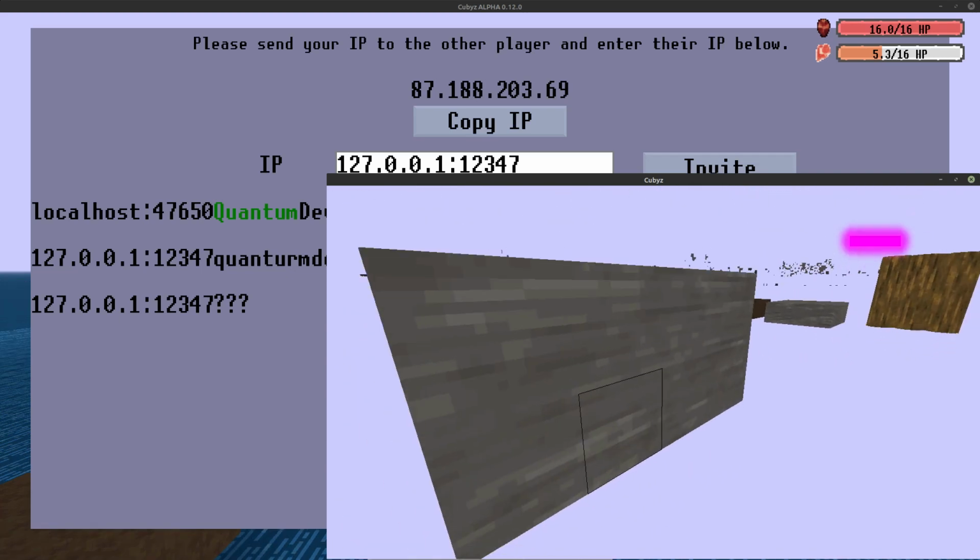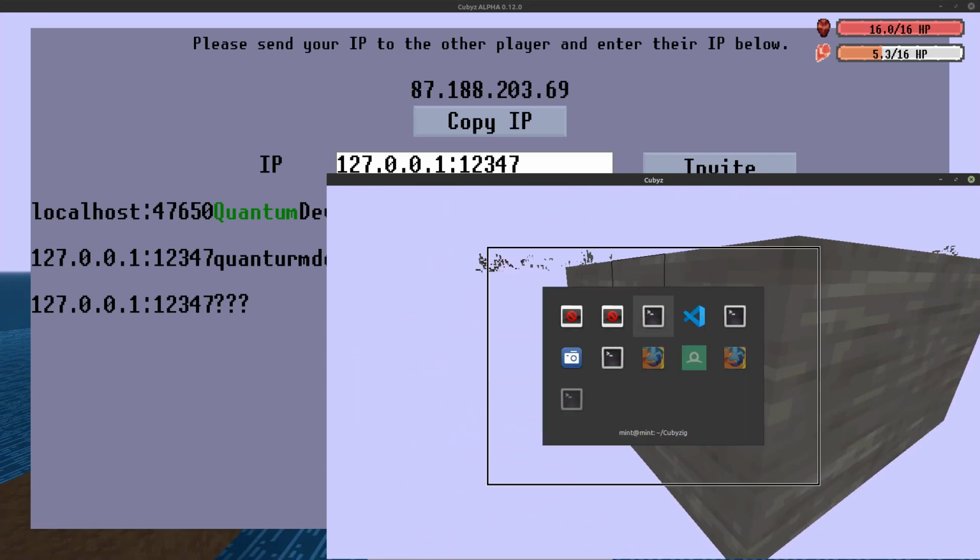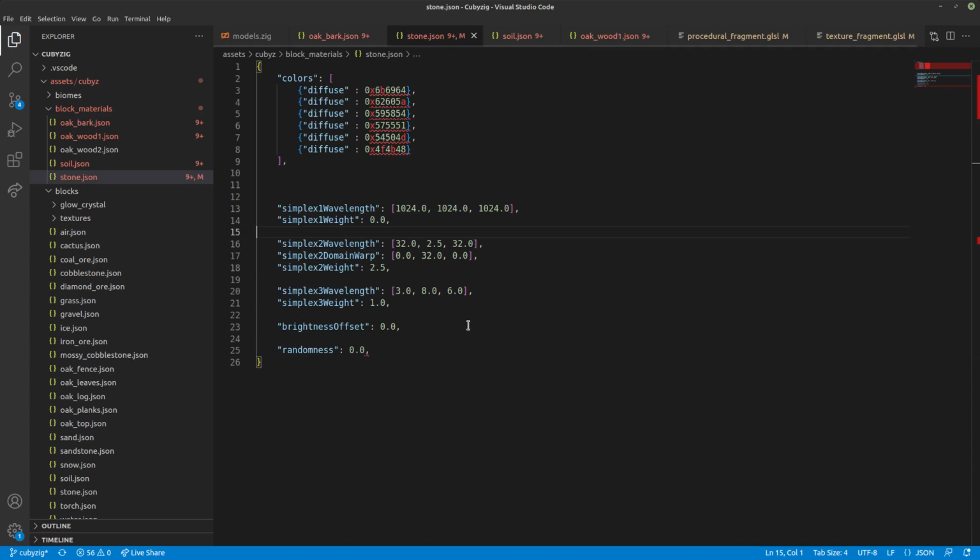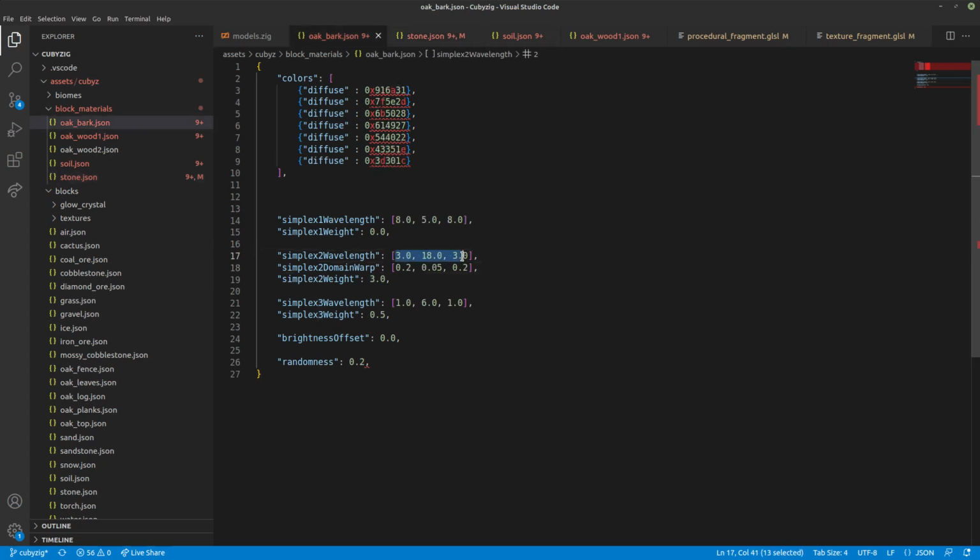Essentially it's the same approach, except I have lines in X and Z direction. That is done by having a low frequency, high wavelength in Y direction and low wavelength in X and Z direction, which is the opposite of what the log had.